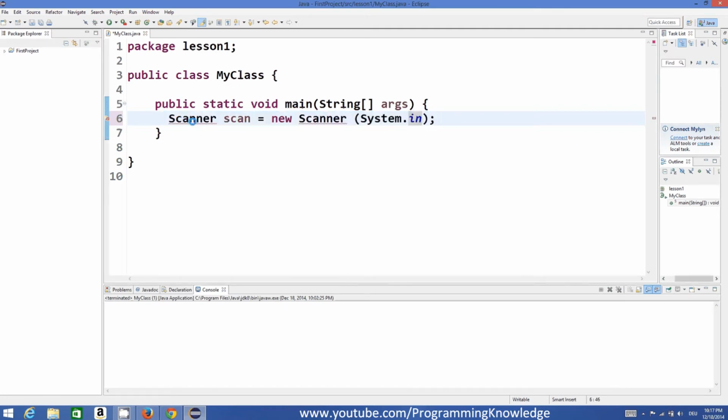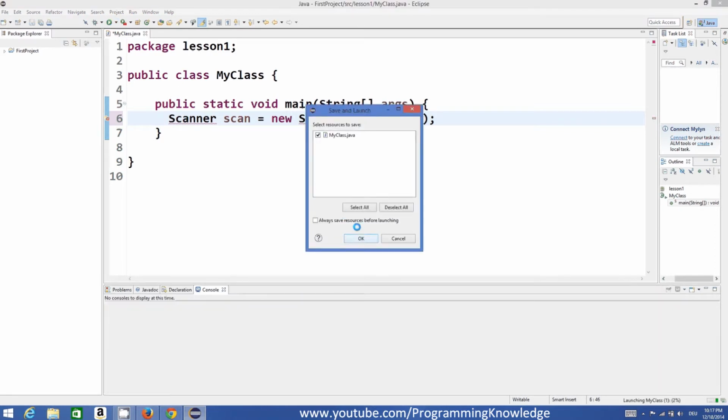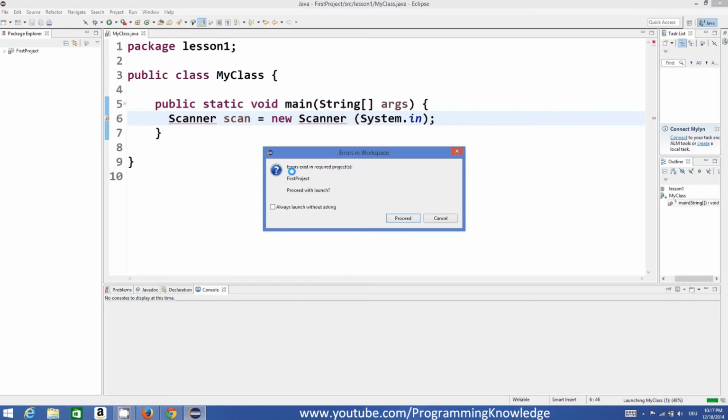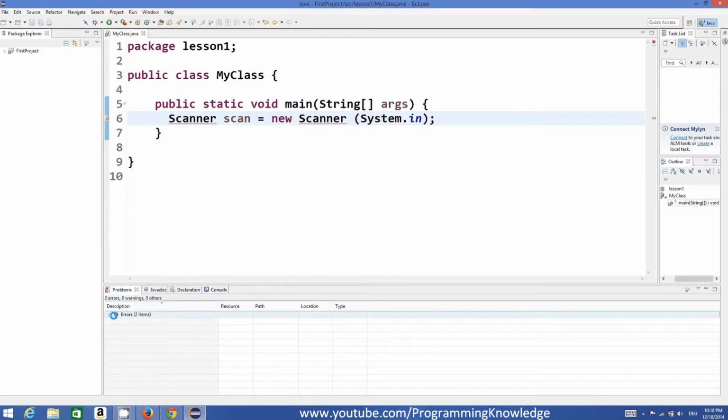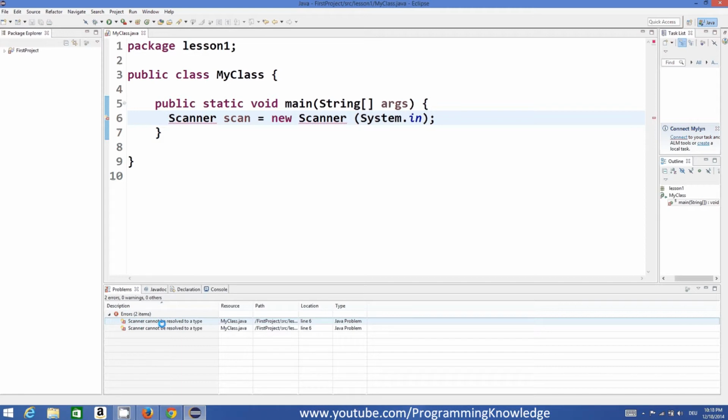Now, for the first time when you write this code, you can see a red squiggly line below the Scanner. This is because we need to add this class in our project or in our project file. That's why it's showing error. So when we compile this program, it will give us an error. I'm going to compile it, and it says error exists in required project. Okay, so there is an error. When you go to the problem tab here, the error says Scanner cannot be resolved.